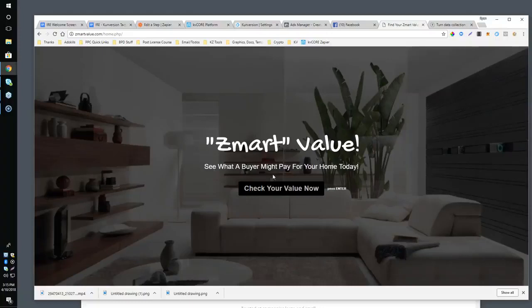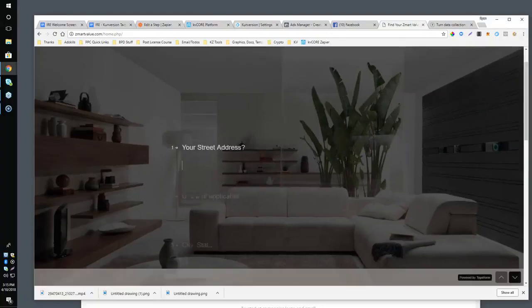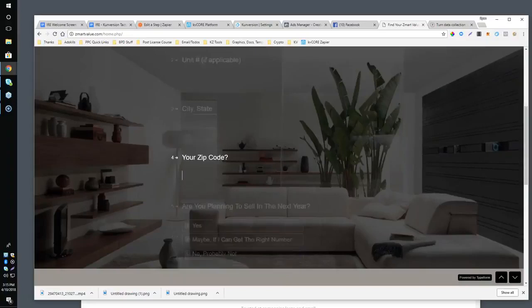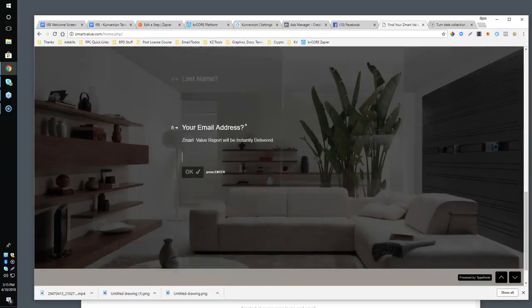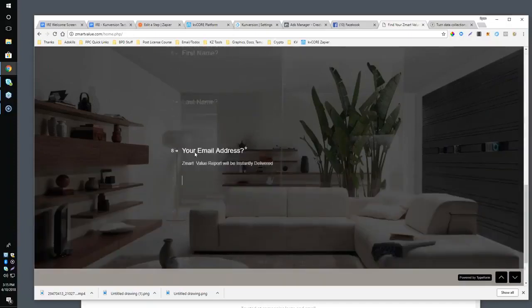And he built his own seller home valuation page, right, with a street address, zip code. He asked a few questions. Are you planning to sell in the next year? First name, last name, etc. And this actually redirects through to an RPR valuation widget. Maybe I'll show you that. I'm sure you guys are curious, right?